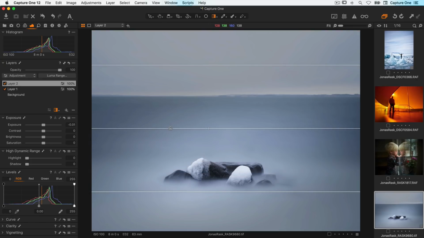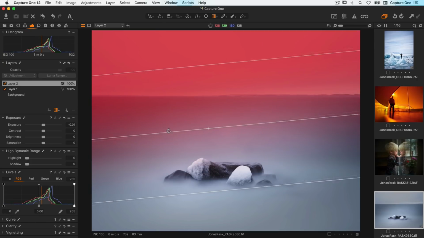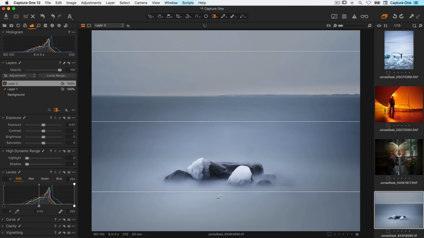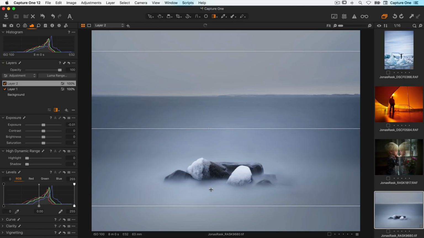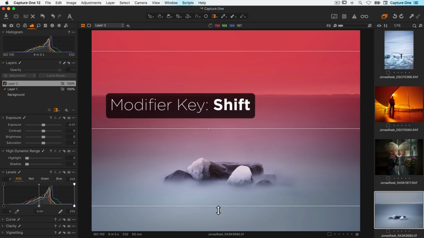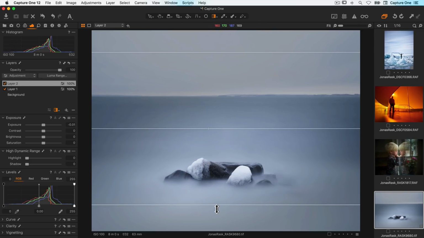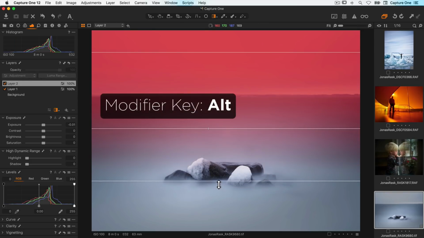To rotate the mask, just grab the middle line. I can control the softness of the gradient by dragging the outer lines. For the gradient mask, if I hold down Shift, I can control the gradient falloff symmetrically around the center line. If I hold down Alt, I can make asymmetrical gradients.